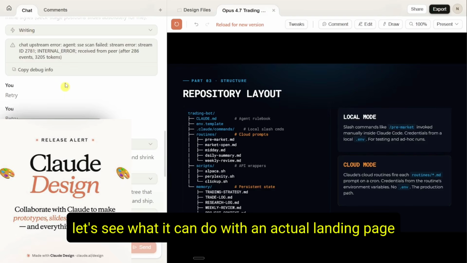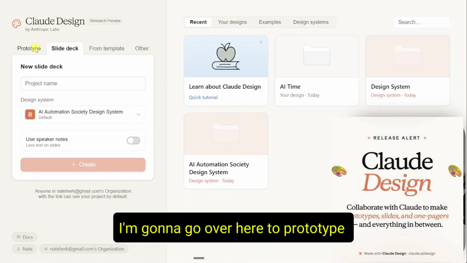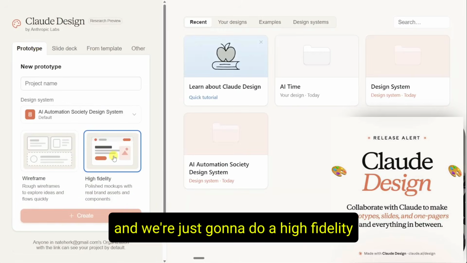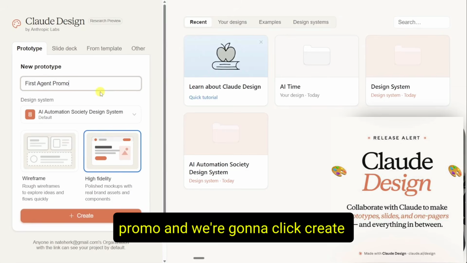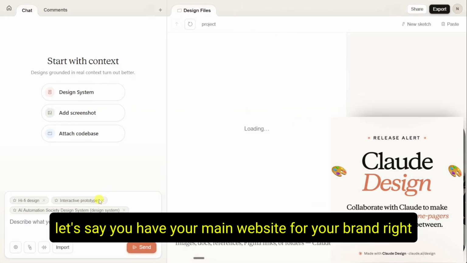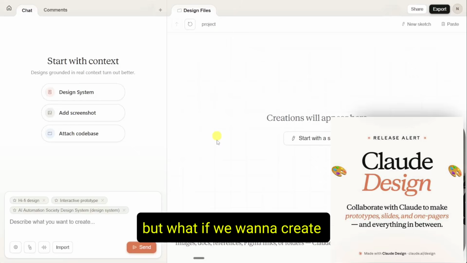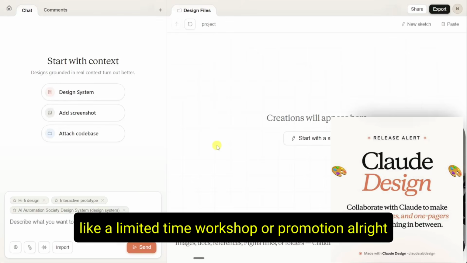Let's see what it can do with an actual landing page. So I'm going to go over here to prototype, and we're just going to do a high fidelity. We're just going to go straight after it with a high fidelity. I'm just going to call this one a first agent promo, and we're going to click create. So let's say you have your main website for your brand, right? But what if we want to create a different landing page that would go on a subdomain because maybe we're launching a limited time workshop or promotion.